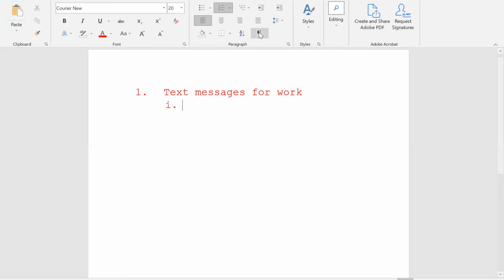Now I can also increase or decrease my indent. So instead of tabbing over, I can hit this button here and it will tab it. If I want to go back, I can hit Shift Tab, or I can use this button here and it will tab it back for me.